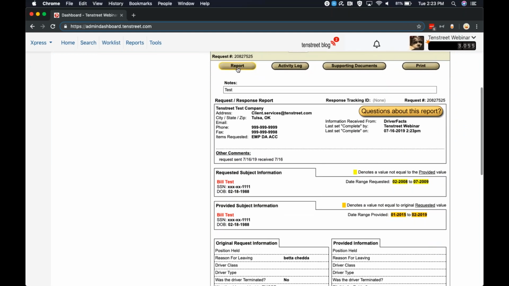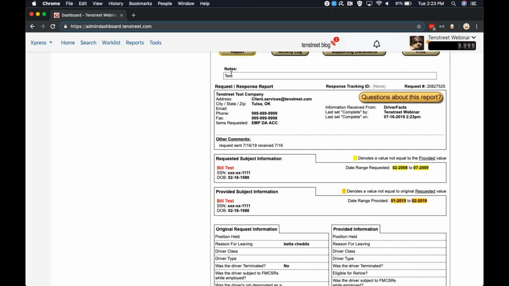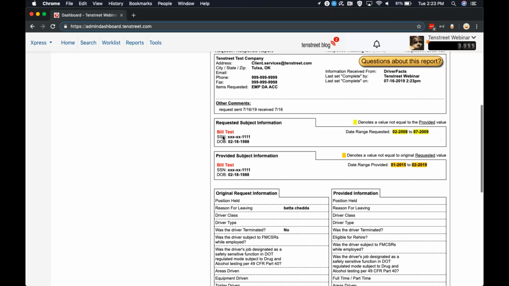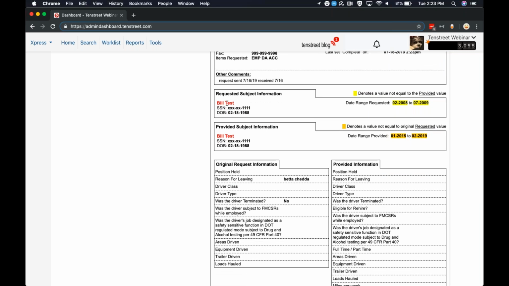Down here, as we scroll down, we're going to see these 4 buttons here for report, activity log, supporting documents, and print. We're on the report right now. And so you'll see we have the notes we put in here, the information for the previous employer, including the items requested, where the information was received from. When it lists that manually complete, if you do that, it's going to show you who did it and at what time. If there are any additional comments, like the ones that we typed, those are going to be put down here. And then finally, the report itself that's come back.